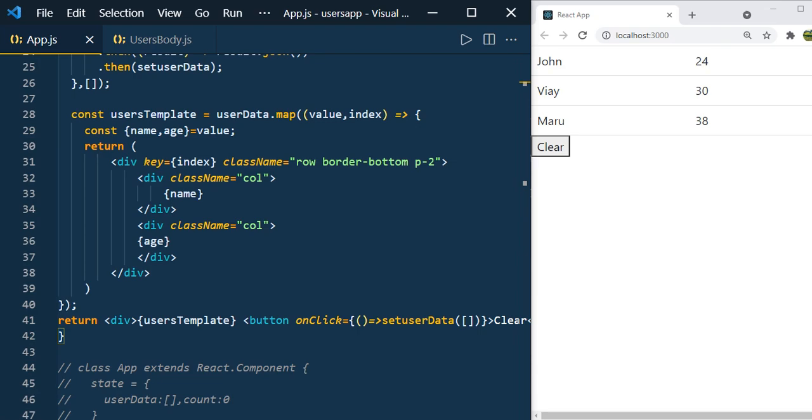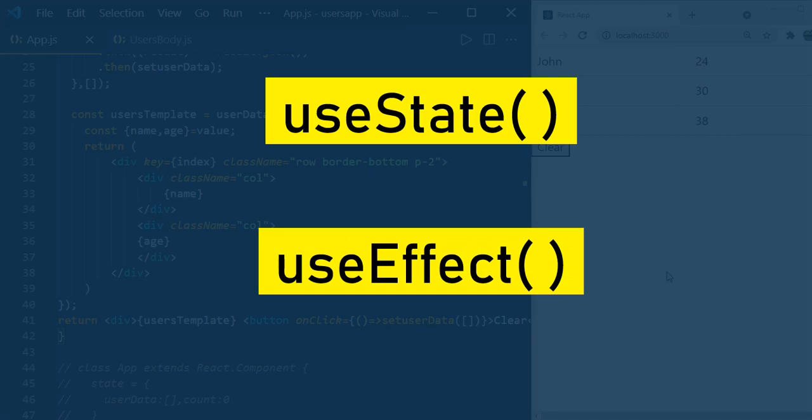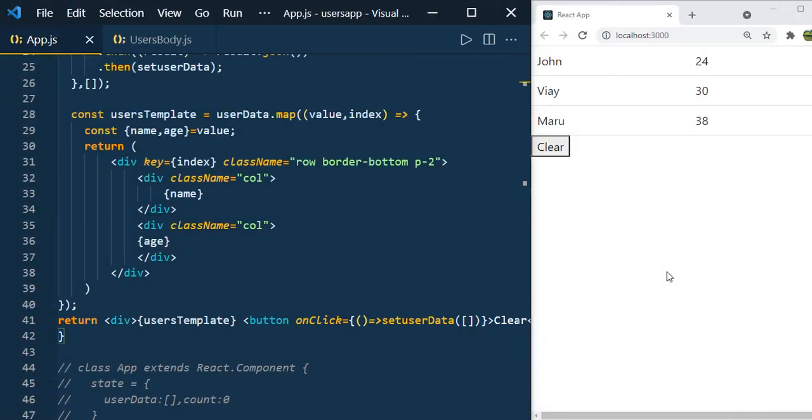Hey guys, in the previous session we discussed how to use the useEffect hook. In this session, let us see how to make use of the useState and useEffect hooks and how to convert a class component to a functional component. Let's start.